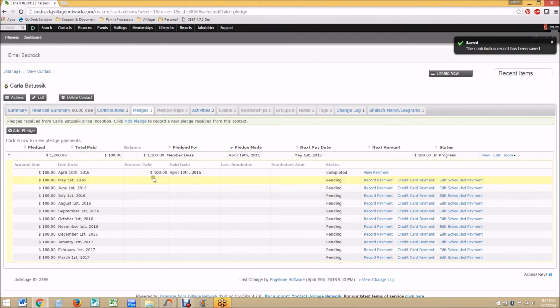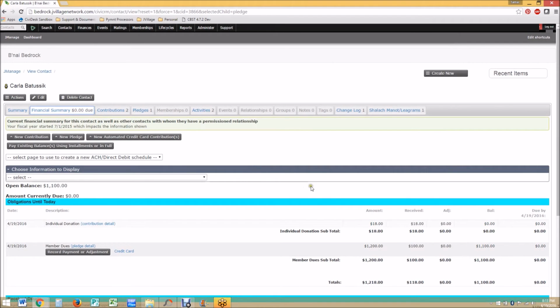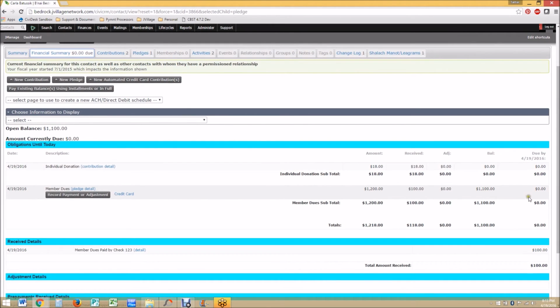We can click on the black arrow to see that that $100 contribution was recorded against the first expected installment. And we can click on the Financial Summary tab to see that there is no longer a balance due by the current system date, and $100 has been received. The balance on the pledge is $1,100. Now, it's important to note, unless a contribution is recorded against the pledge, regardless of the financial type, it will not reduce the balance on the pledge.